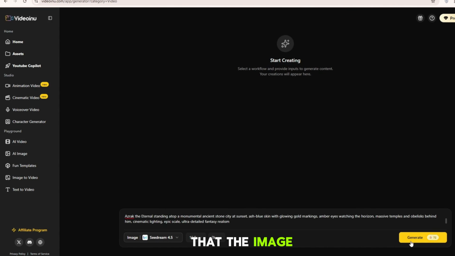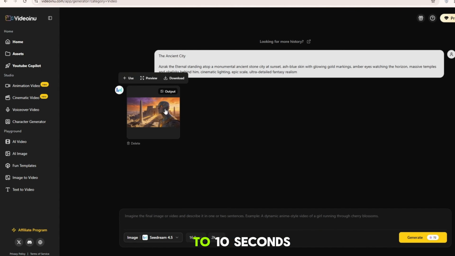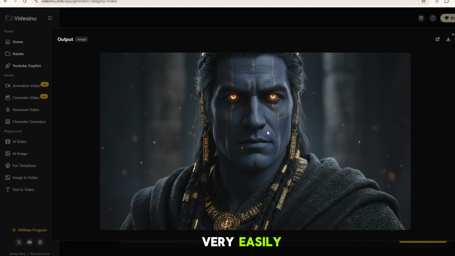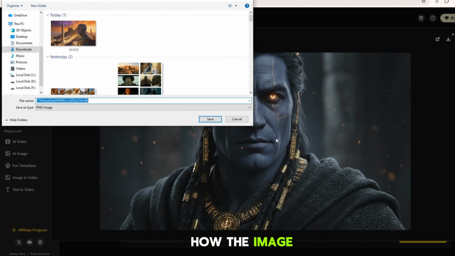You will see that the image generation will start immediately. The best advantage of this website is that it creates images in just 5 to 10 seconds, very easily. You can also use it. It's an excellent website, and this is how the image is generated.